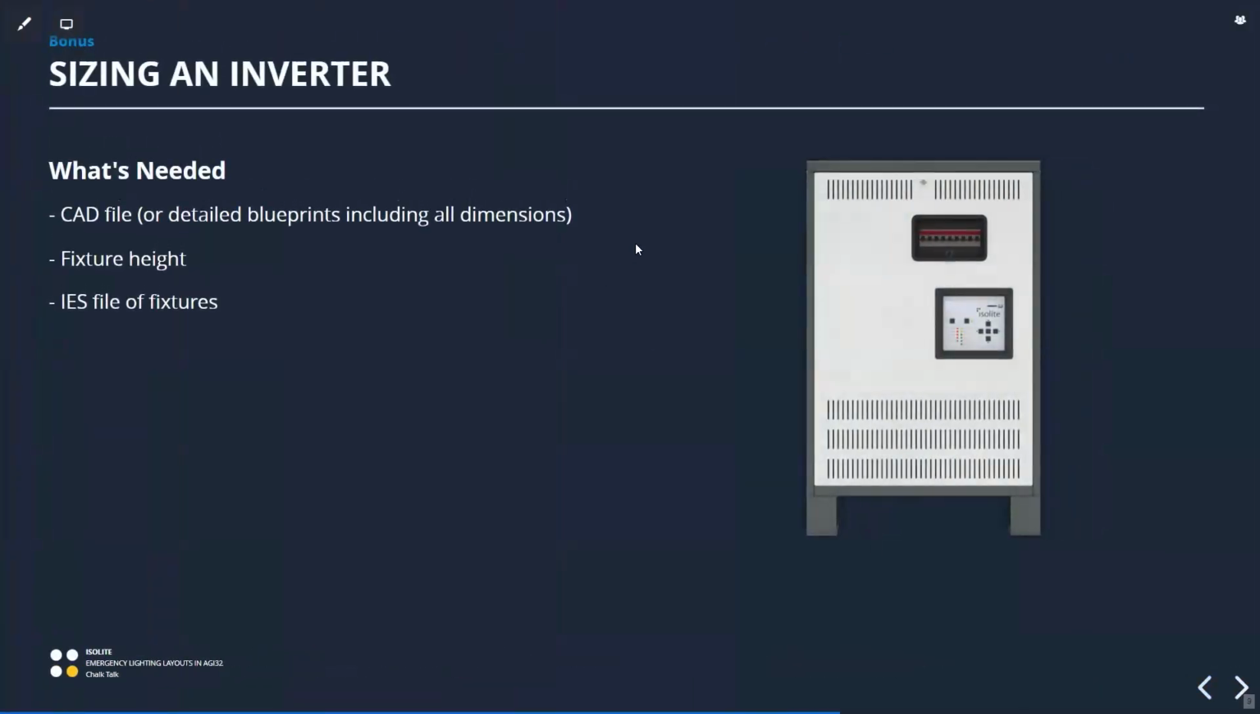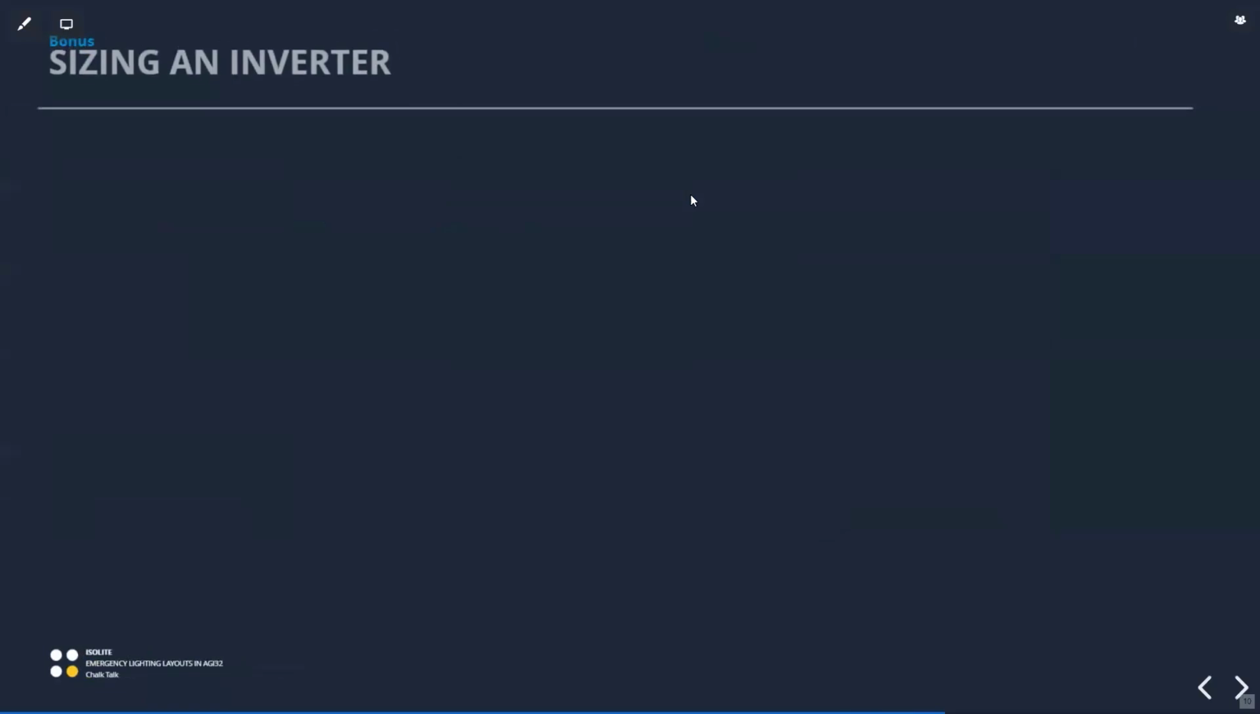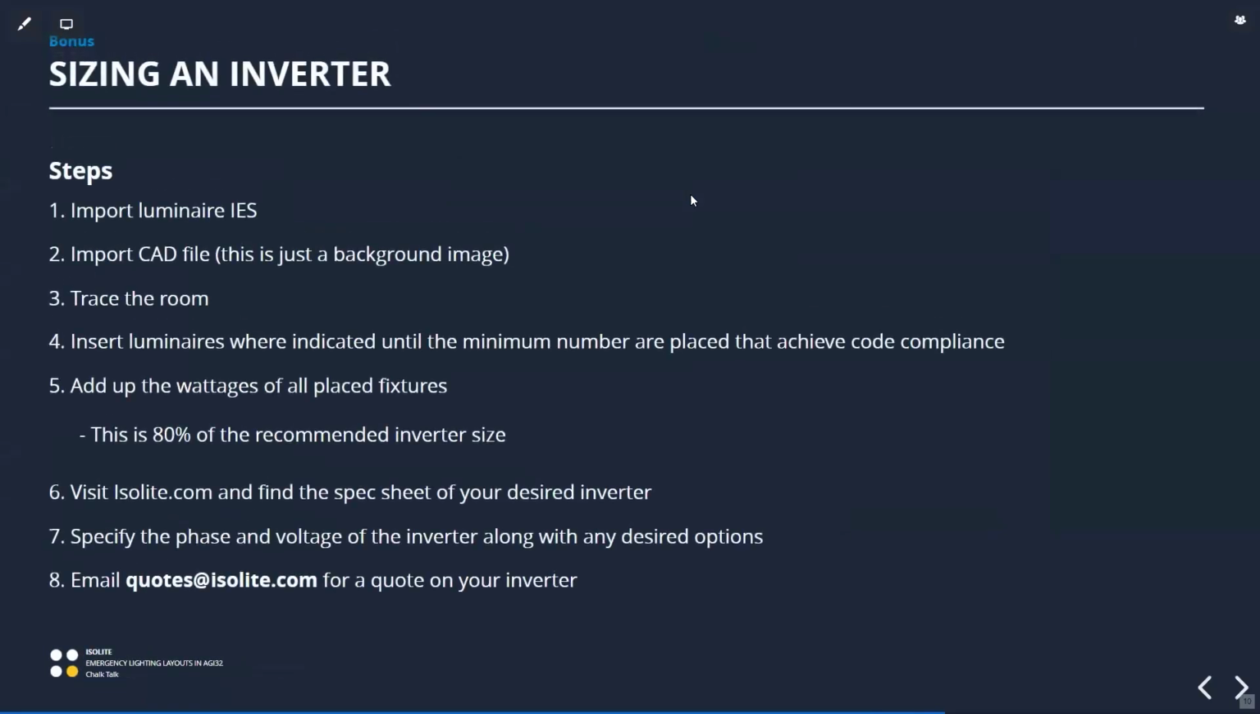Anyway, we do have a bonus for you here. You can also size an inverter with AGI32. What's needed for that? Same basic elements, IES file. You need to know the heights of everything. And for this, it's probably a little bit more crucial to have a CAD file, especially if you're working in a larger space. The steps to this are pretty similar in the beginning.